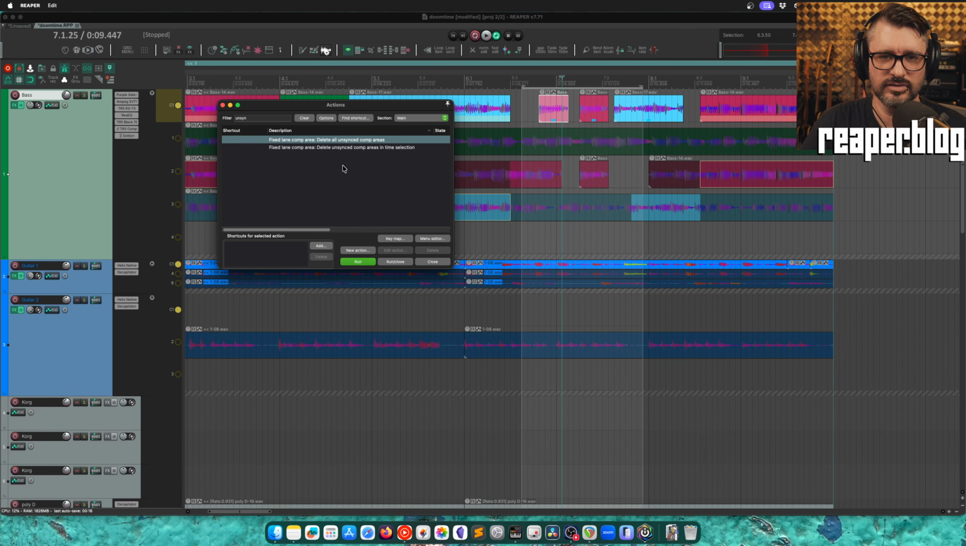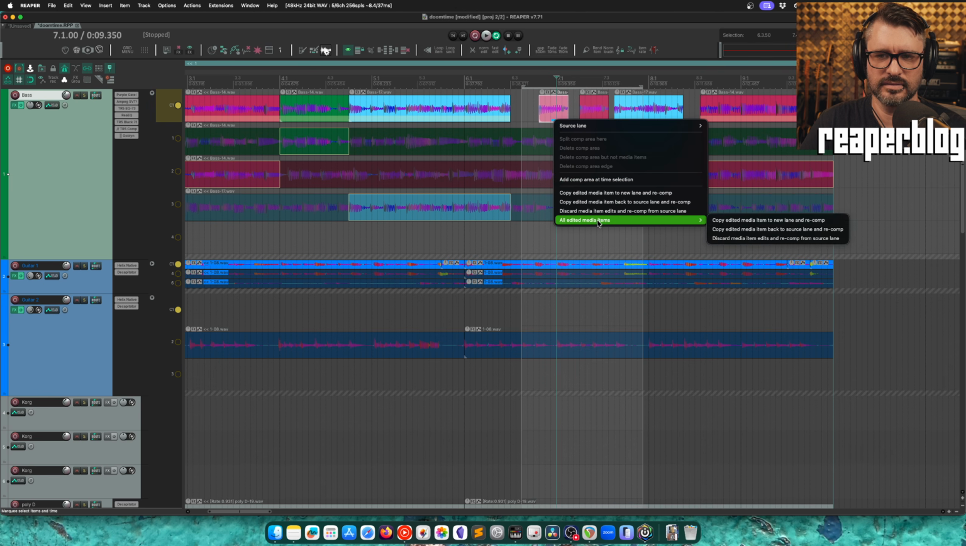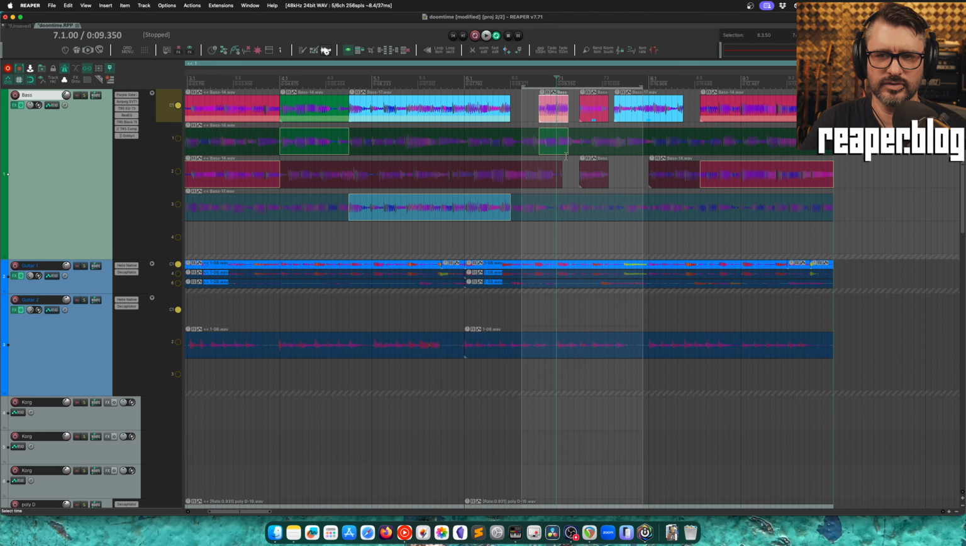If we run this action to delete all unsynced comp areas, that deletes the comp area that used to be here. And this item we can recomp from the source. And we kind of have an unsynced comp area there until we click again in it. That's probably not clear at all, but fixed lane stuff, it's complicated, and not every project will need these situations resolved, but these actions seem important to solve a lot of problems.